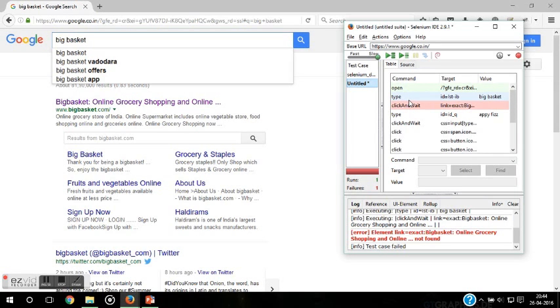Why? Because when I typed big basket, I had hit enter. I did not click on the search button. So this is one of the major drawbacks of Selenium IDE. It does not recognize your enter button. It only recognizes your clicks.